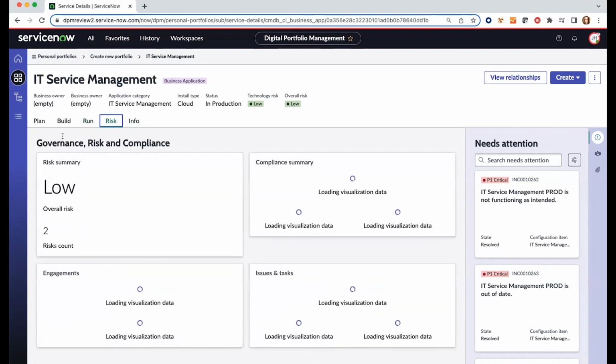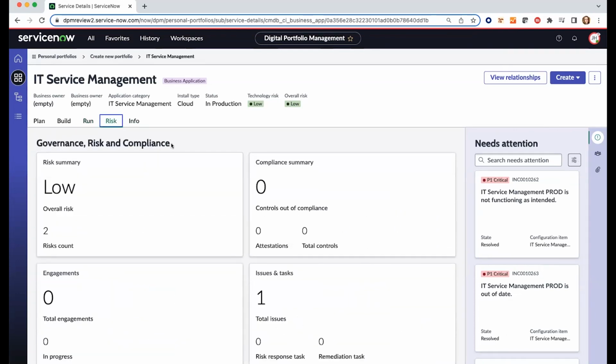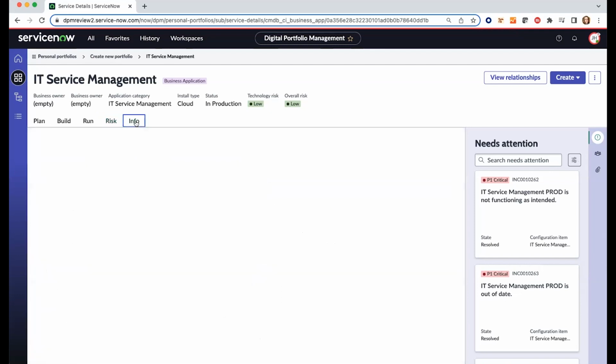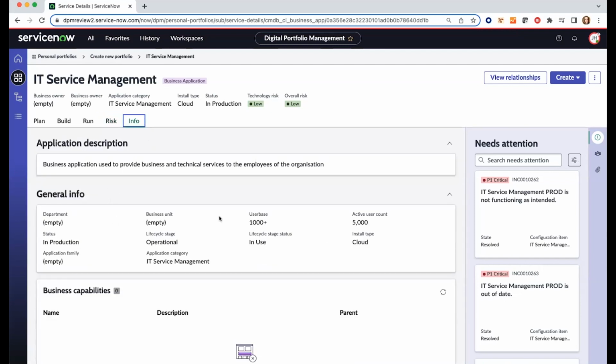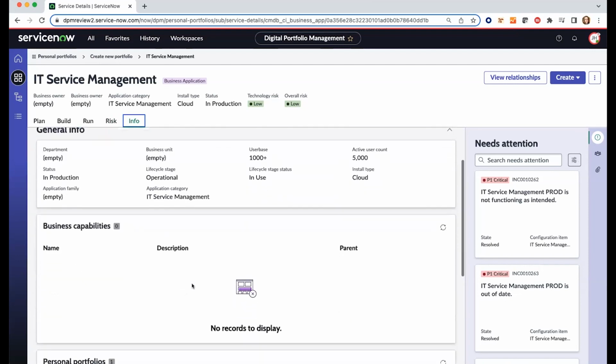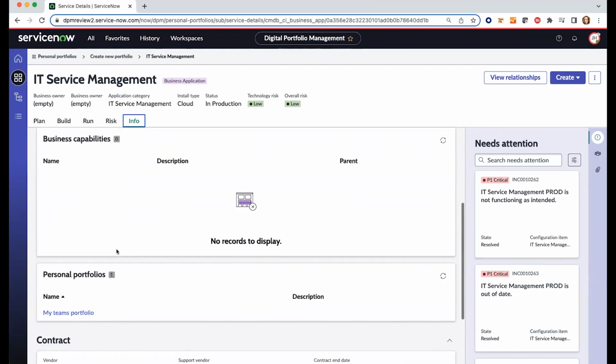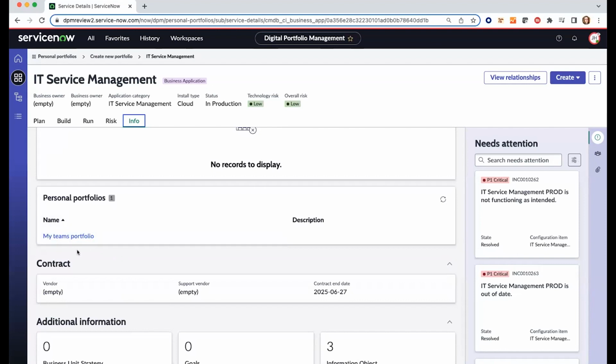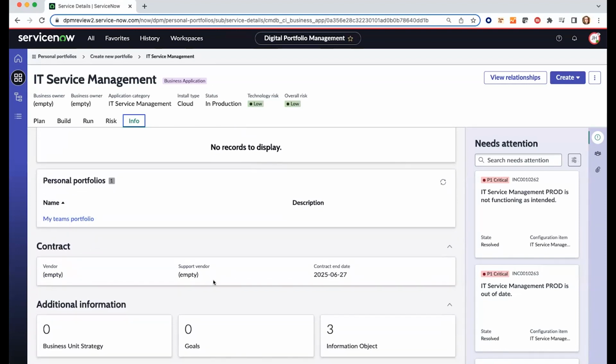Okay, so then I'll go to the next tab here. We have this risk tab. So this is where we're pulling in the governance, risk, and compliance. Again, this is through that linkage with APM and GRC. And then the last tab is this info tab, which we pull in key data from the record. You can see we would link any business capabilities. We'll show you what personal portfolios it's in. We have the contract, business unit strategy, goals, and then that important information object record list.